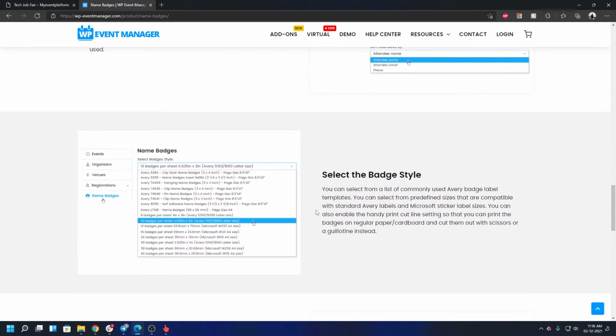Moving on, next we have select badge style. Basically, you will be able to select commonly used Avery badge label templates that we have predefined for you. If you want to customize that, that option is also available, so nothing to worry about. But this is an out-of-the-box, straightforward experience where you can select a name badge style, and it will have standard Avery labels and Microsoft sticker label sizes, so you can print them out, and they will have cut lines embedded into them where you can cut using a scissor and just go on with it. We're going to take a look at that as well in an upcoming video.